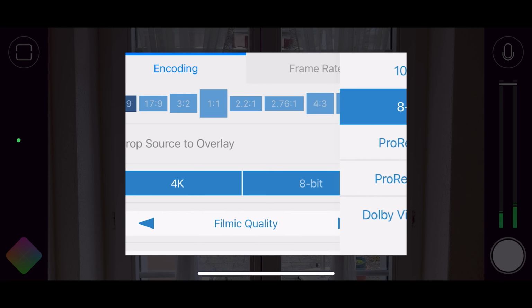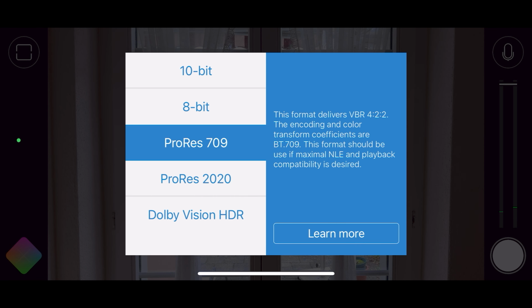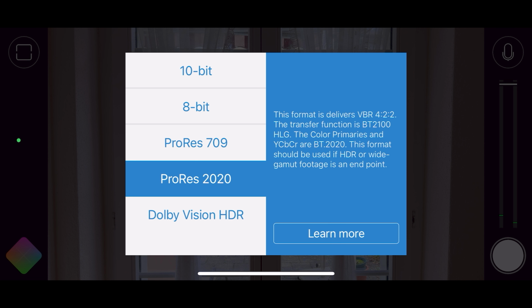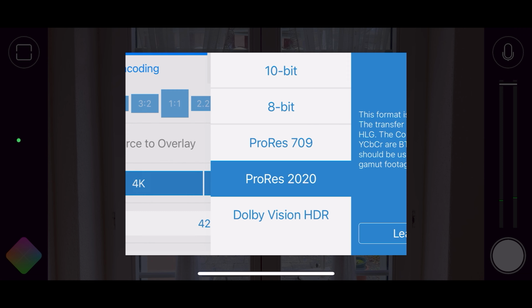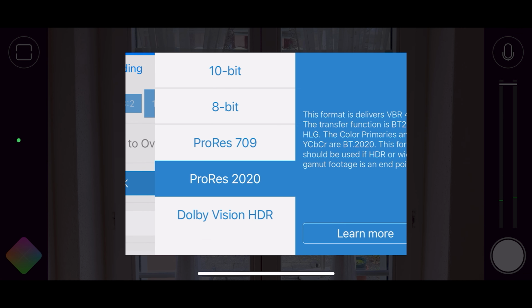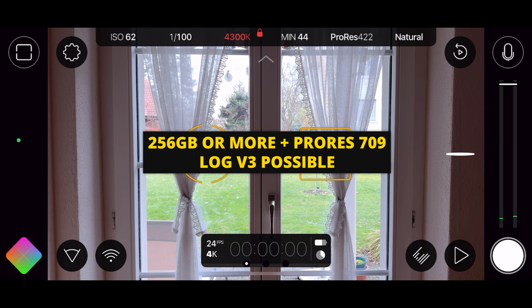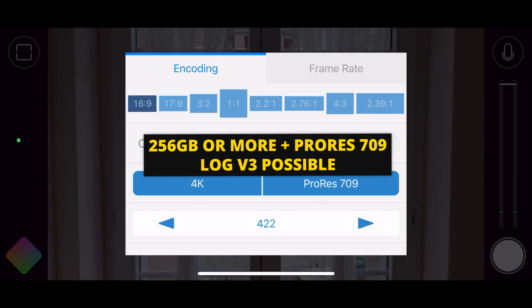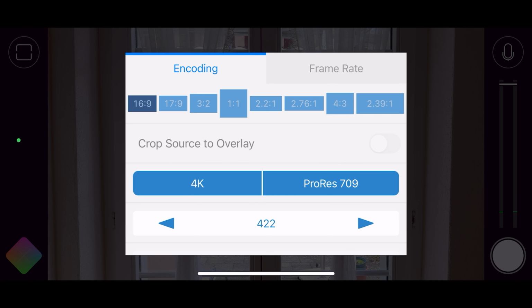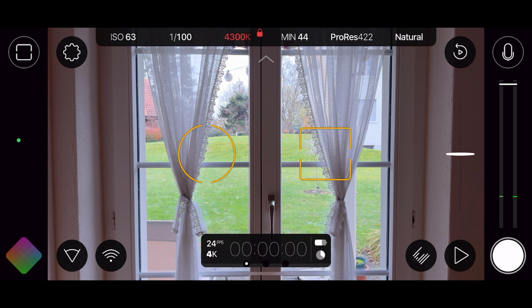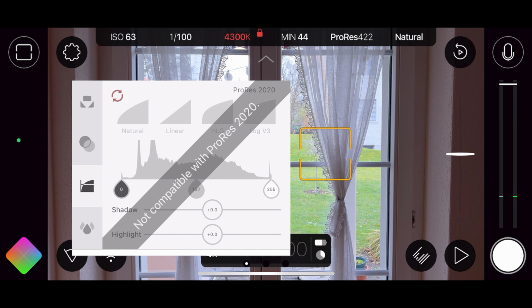Tap where it says 8-bit and now you can choose ProRes 709 or ProRes 2020. The latter choice is to be used if your final output is intended to be in HDR format. Depending on your device, you will be limited in resolution and the use of log formats. For example, using my iPhone 14 Pro with 256 gigabytes of memory, I can shoot ProRes 709 using log version 3, but using ProRes 2020, I cannot also choose a log setting. And with devices which only have 128 gigabytes of memory, I believe that ProRes is limited to 1080p resolution.